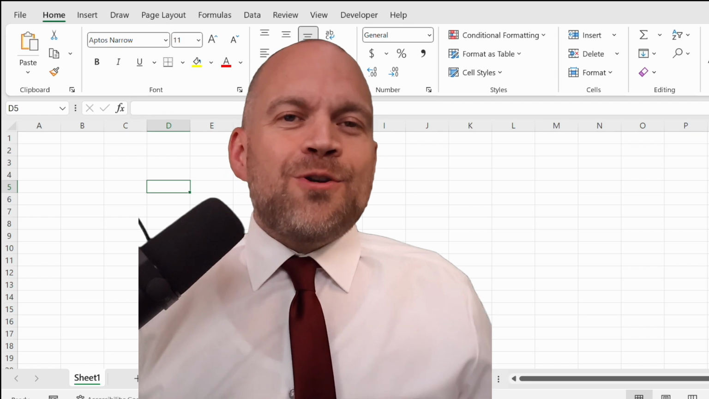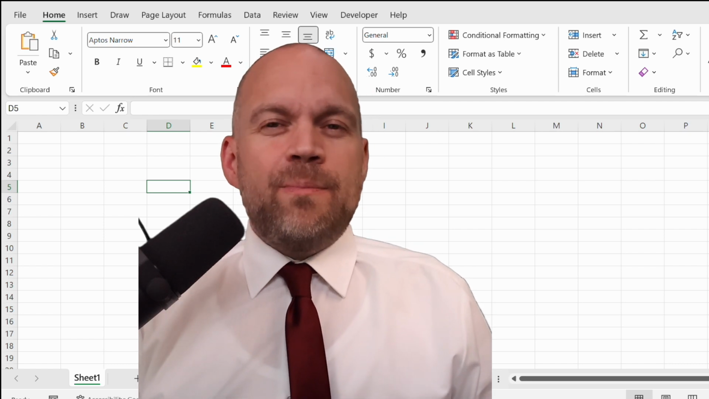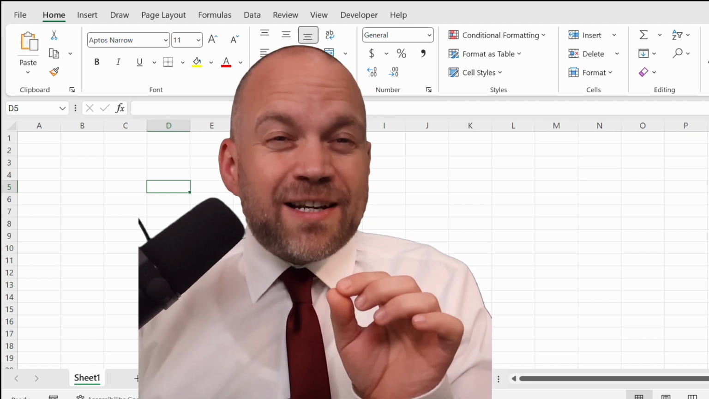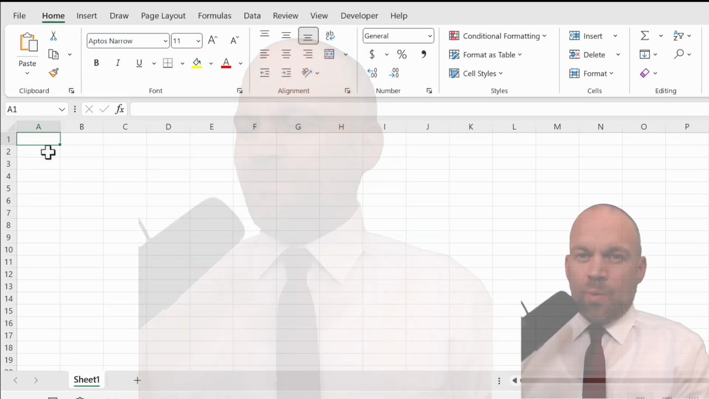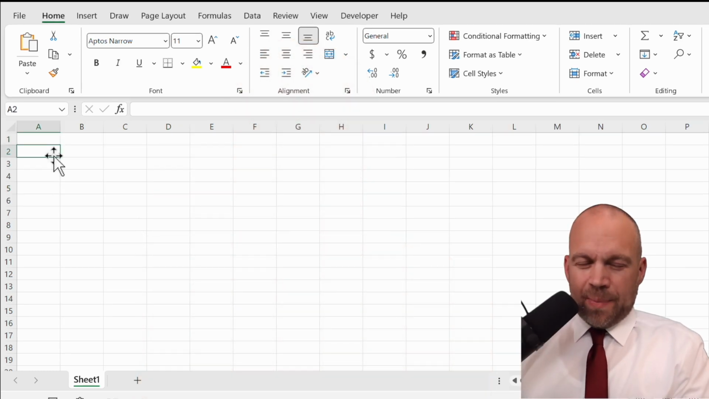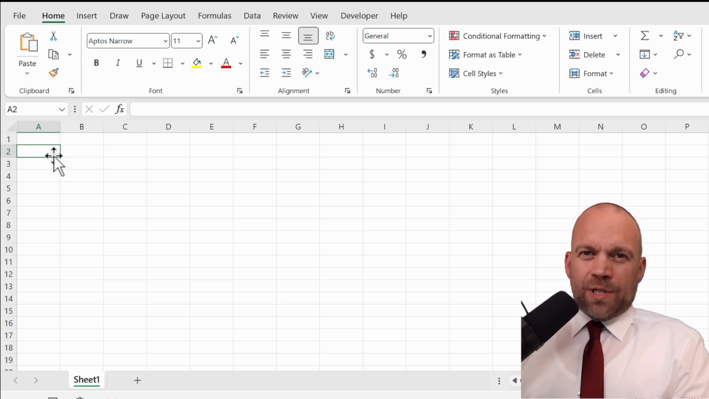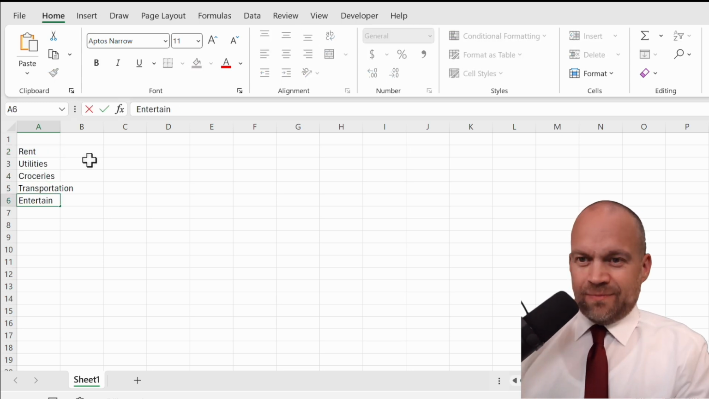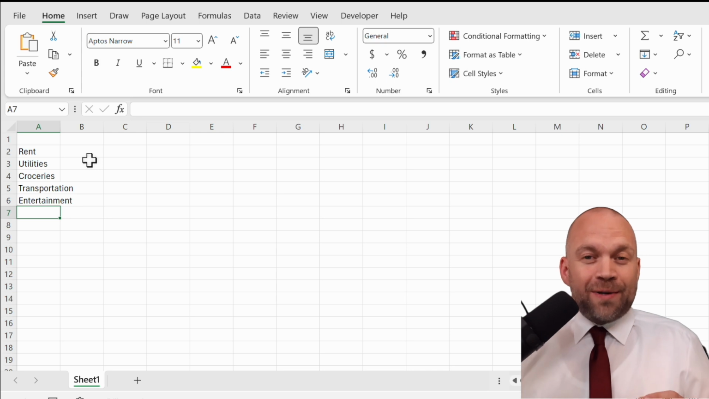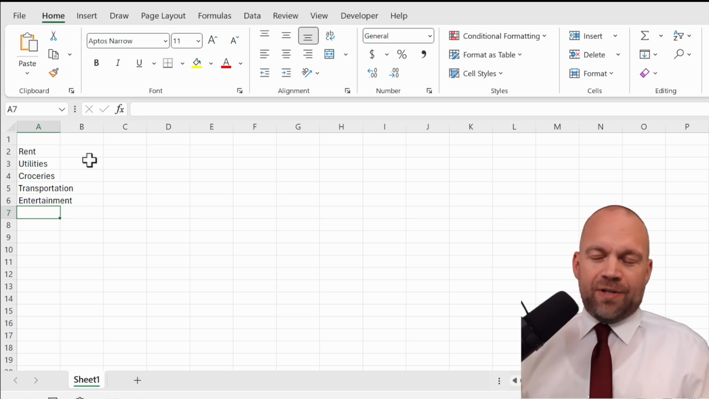Today, I'm going to show you how to create a simple but effective budget in Excel that's perfect for beginners. Let's get started. We will start to create our expense categories. We start with rent. And don't worry, if your categories are different, customize them to fit your needs.